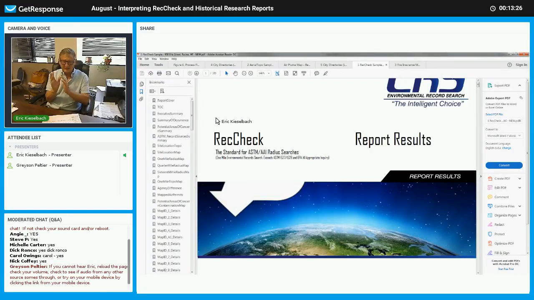The LUST records for the United States is a little over 4 million records. Just the LUST record, leaking underground storage tank. So you've got 4 million records. To check a record takes about 10 minutes a record.